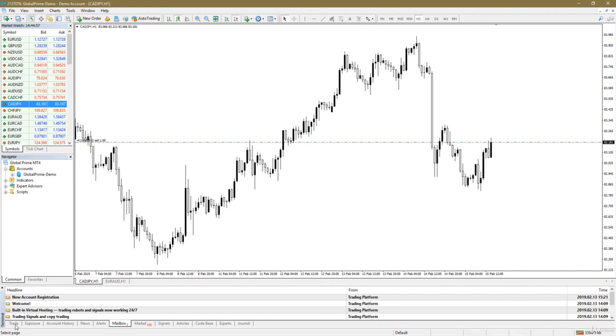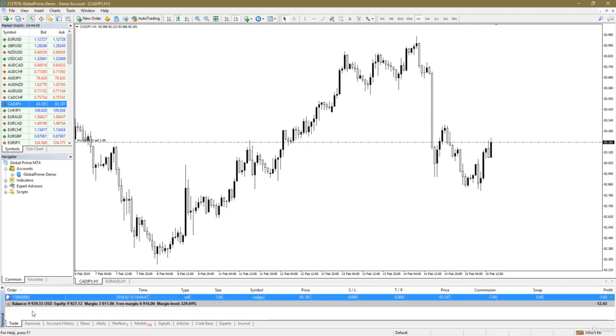Down to the left where it says trade, you can click there. It brings up your current account balance, your equity and margin levels, etc. And here you can see the trade, which is now live in the market. It's a sell order with one lot size, the instrument, and the price at which I got in.